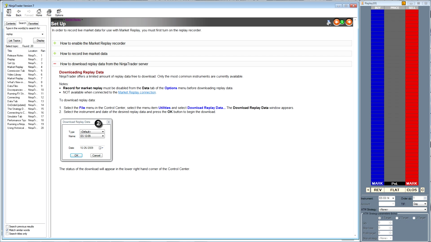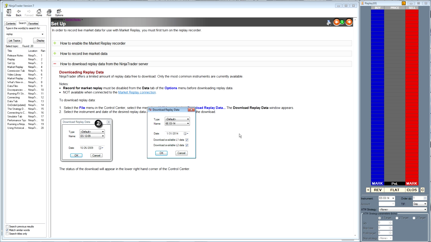So first things first, what you need to do is download some of the replay data. Now you can record live data for replay later, or you can download a little bit of data from the NinjaTrader server. So these are the instructions here for doing that, and then what you need to do is select, when you're not connected, download replay data.